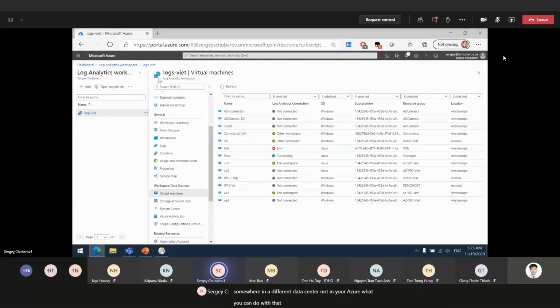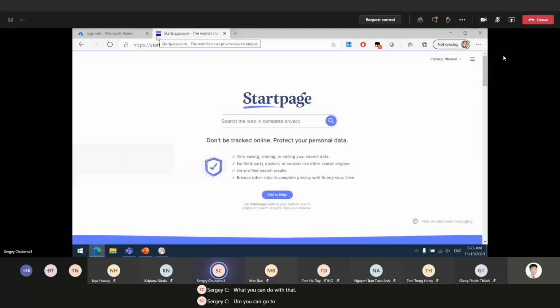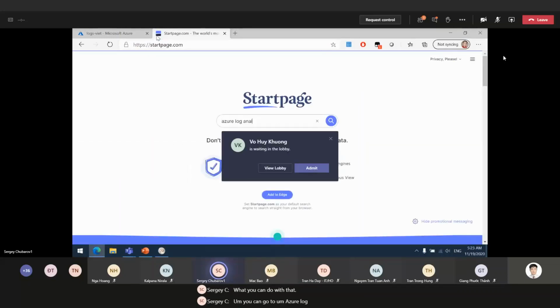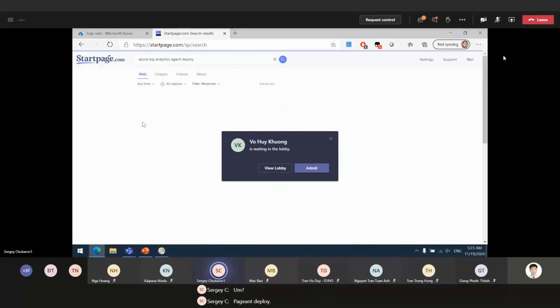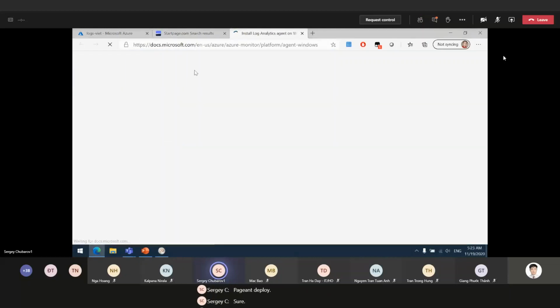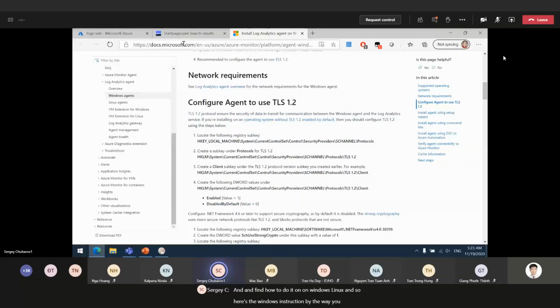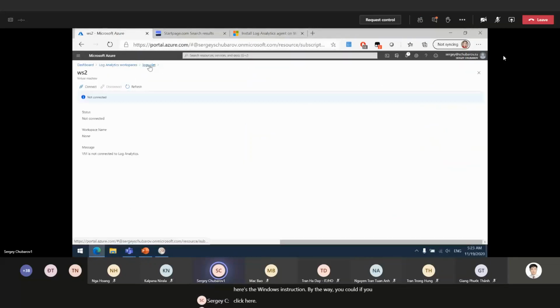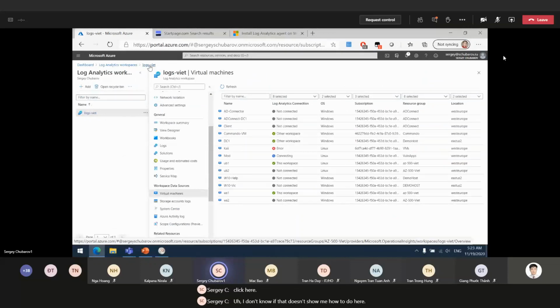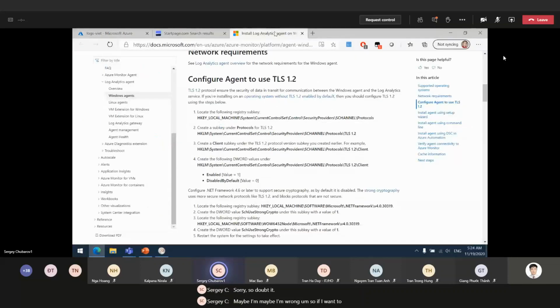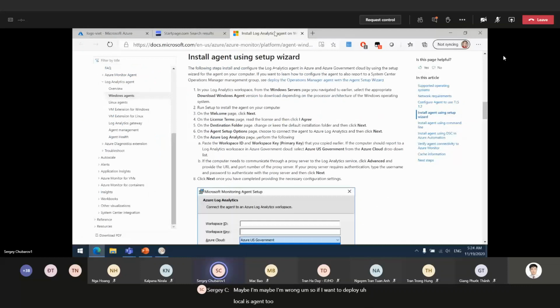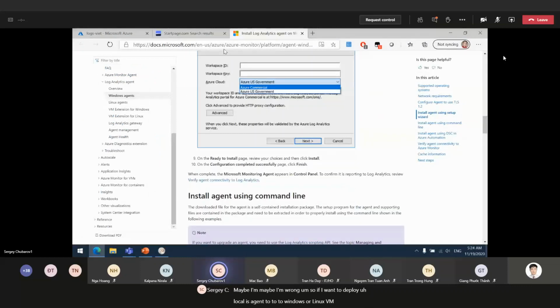What can you do with that? You can go to Azure Log Analytics agent deploy, and find how to do it on Windows or Linux. And so here's the Windows instruction. By the way, if you click here, oh no, that doesn't show me how to do it here. Somewhere I saw that, but maybe I'm wrong. So if I want to deploy Log Analytics agent to Windows or Linux VM, I can do that.